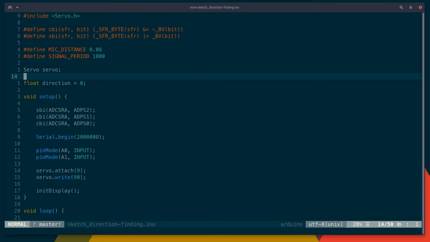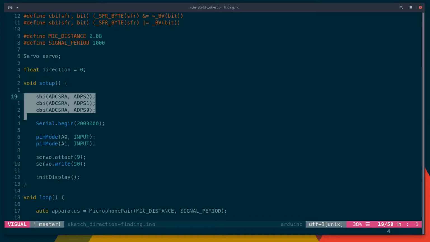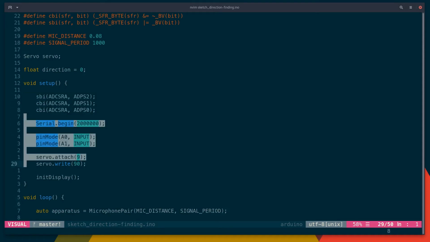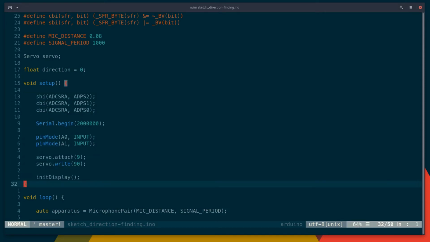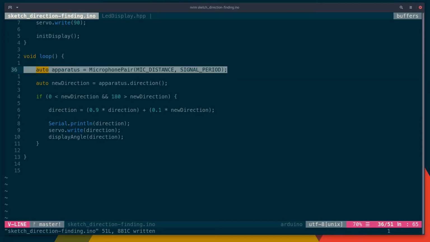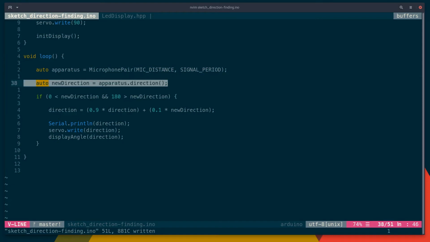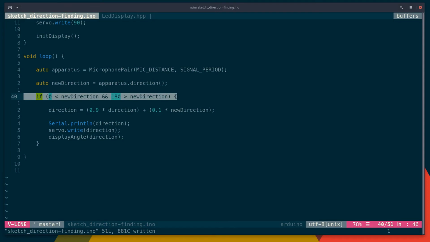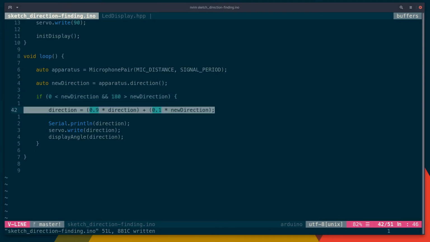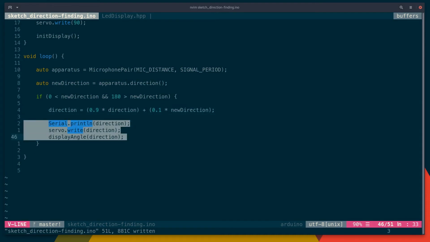The main file of our Arduino program pulls all this functionality together into a final product. In the setup, we set the Arduino's prescale divider so that it can run at the fastest possible speed, and then we initialize all the inputs and outputs. Each loop, we initialize the microphone pair, which fills its buffer. Then we use its functionality to find the current direction of the audio source. We make sure that that direction is a valid value, and then we include it in a rolling average so that our values are smoother and easier to view. Finally, we use our output to display the new value for the user.